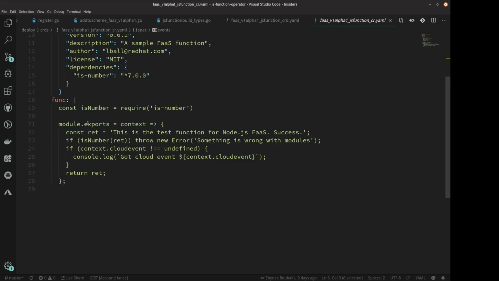In this function, it's not doing a whole lot, but the first thing is we're requiring this isNumber module just to make sure that dependencies work. And then we export a function that takes a context. I've got a return value here. This is the test function for Node.js FaaS success. And then I use the isNumber module just to make sure things are working there. And then if we receive a cloud event, then I spit out something to the console that we received a cloud event. And then I can take a look at the build.